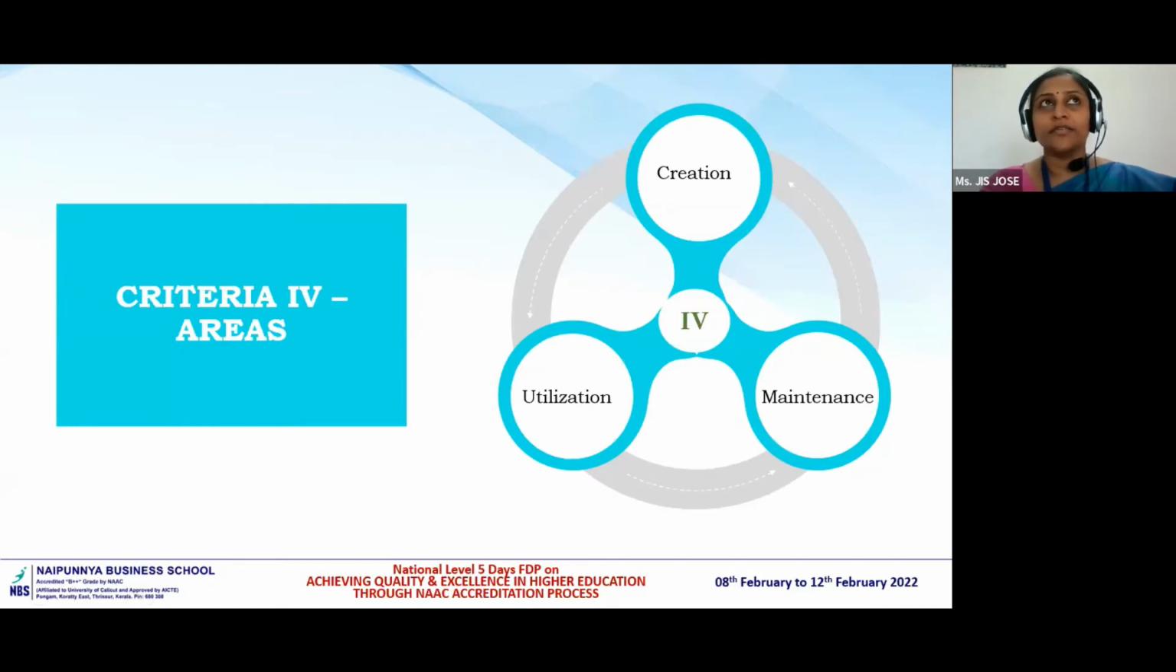First of all, we have to create adequate facilities for the learning environment for the students, as well as utilize them. Whatever facilities you have, you have to utilize them, so we have to identify how to utilize them and find the specific time and resources for these utilization procedures. There is also a maintenance policy, as many maintenance procedures are required for all the physical facilities existing in our organization. So in criteria 4, mainly we are dealing with the creation, utilization, and maintenance of the resources available in our organization, so that adequate resources are available for the students as well as for the faculty members.